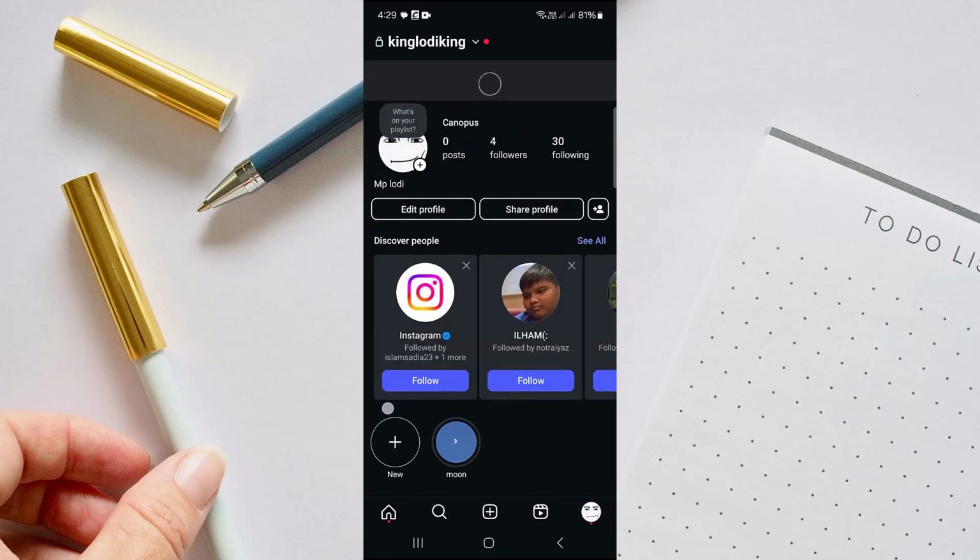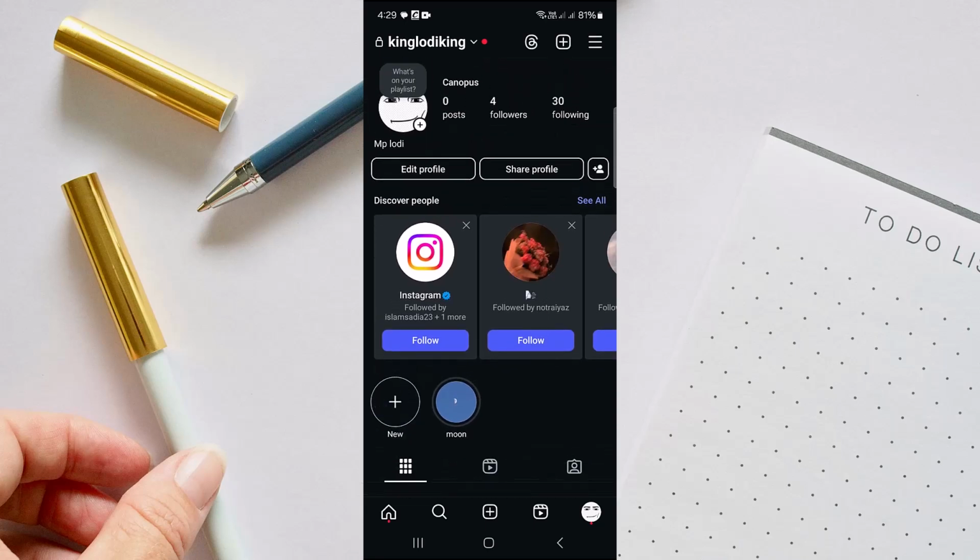So as you can see in my profile, we can see there's followers and following. If some of our followers head over to our profile, they can see our followers and following list by tapping on them. But if you want to hide it, just head over to the three lines icon on the top right.